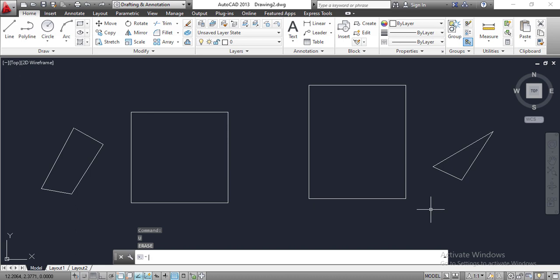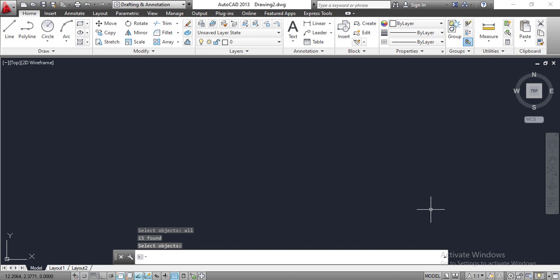If you want to clean all the screen at one time, press E enter. To clean all the screen at one time, type here ALL. Enter twice. All the objects will be removed.